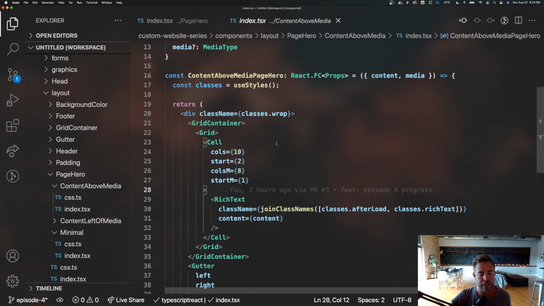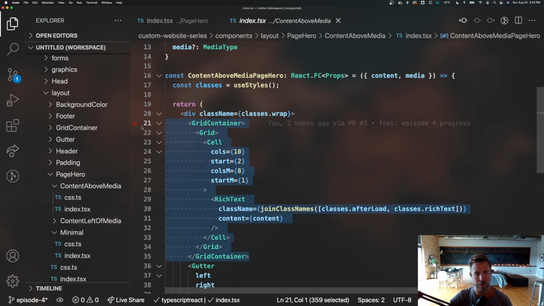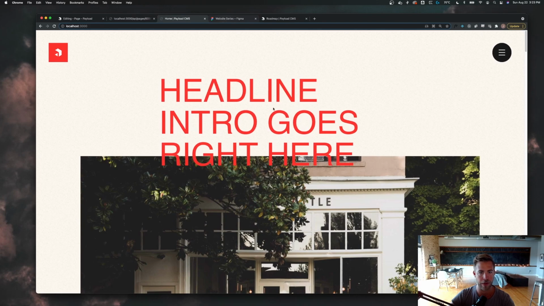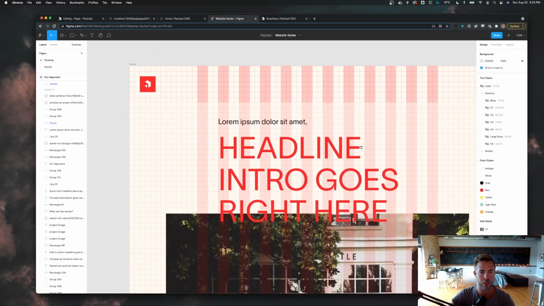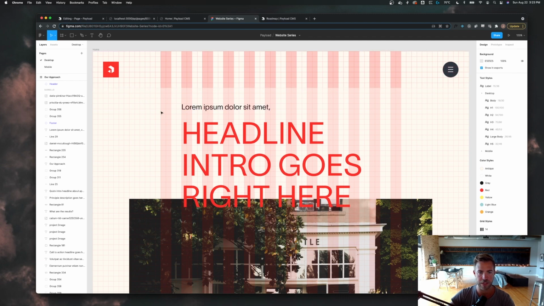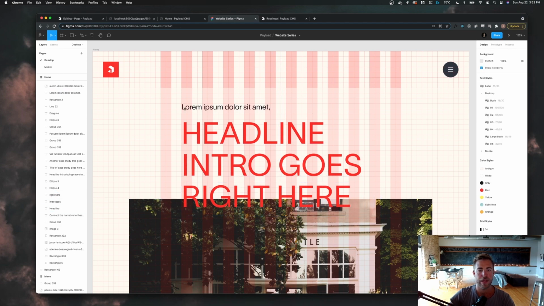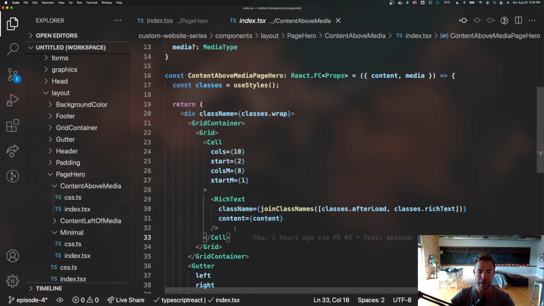But the content above media hero type first sees that we render a grid container, we have the grid, and then we have the cell that positions it. Because the funny thing about this layout is that it's actually not full width. If we go back over to our mockup and we show you what it looks like with the grids on, you can see that it steps in one column and it does not extend all the way to the 12th column. So we're rendering that cell to restrict the width, and then we're just rendering a rich text.